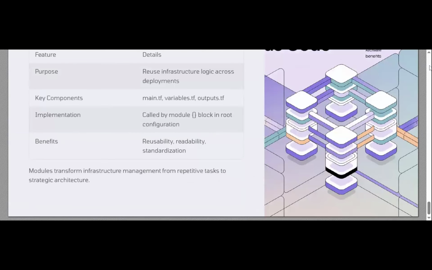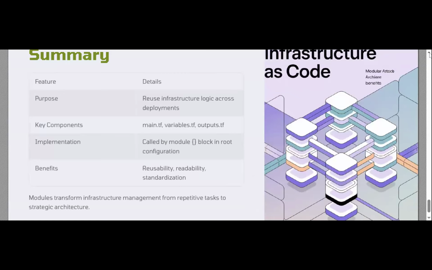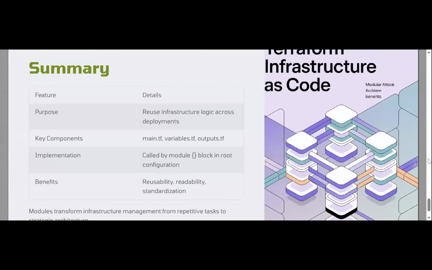Next, what is the summary here? What are the things we discussed here? Purpose: what purpose are we going to use it for? We reuse infrastructure logic across deployments. That is why we want to have this Terraform. Next, key components. What are the main key components? main.tf, variable.tf and output.tf. These three files should be there for each module.